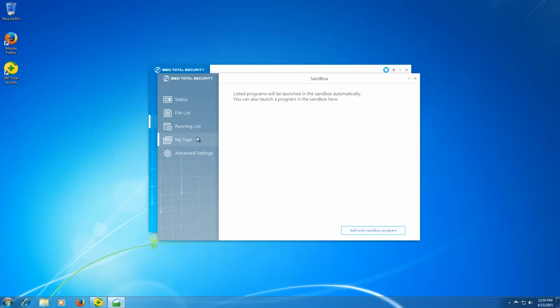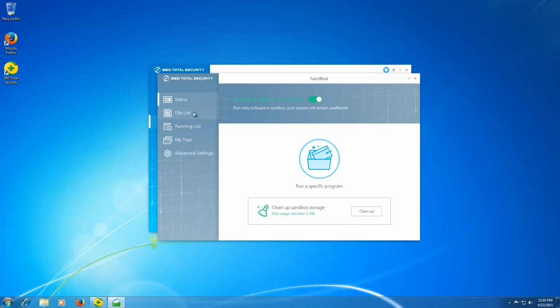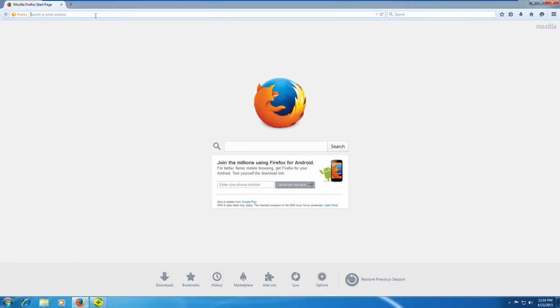It's got something called My Toys, whatever that is. Alright, I guess that means programs. Toys in a sandbox. Ha! Anyway. So I guess you give it a certain amount of disk space. We might test that out in a little bit. So, first, I want to see how it does against some malware threats. So we'll go ahead and fire up malcode.